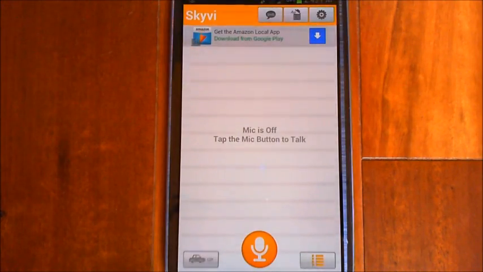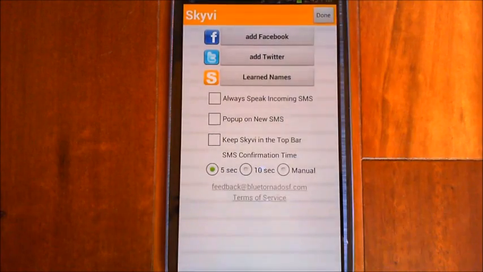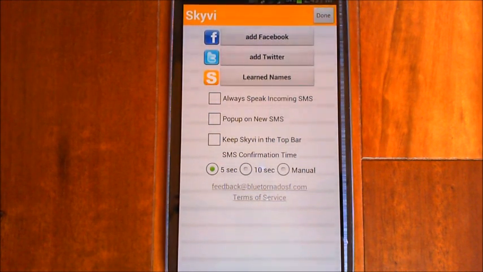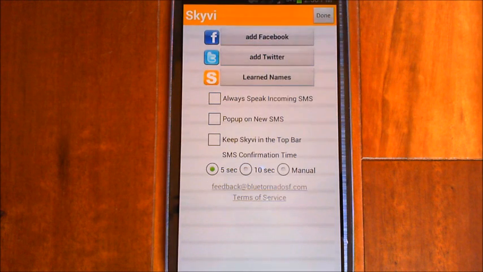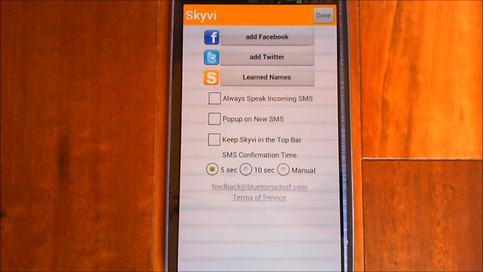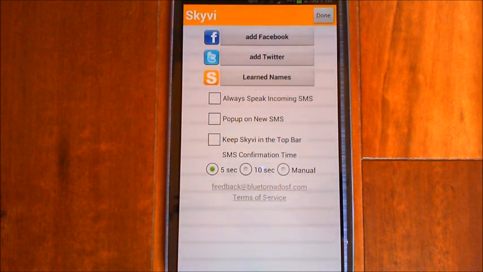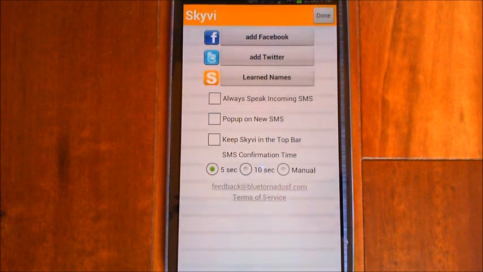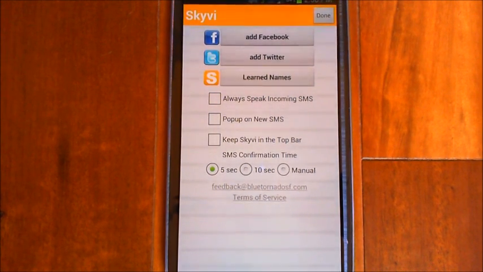Okay, this is going to be a summary of Skyvi, and this is kind of a little bit shocking here. So we go into settings, and this is all they have for settings in Skyvi. So just to let you know, it doesn't do a lot. You can add your Facebook account, add your Twitter account, and EVA has both of those, as well as Google Plus. You can adjust what nicknames that you have for your different contacts in there. You can turn on the feature so it speaks your incoming SMS and also has the pop-up for SMS. And then you have an option there that puts Skyvi in the notification bar, which really doesn't do much. And then SMS confirmation time, where it times out. And that's basically all you can do with the settings.